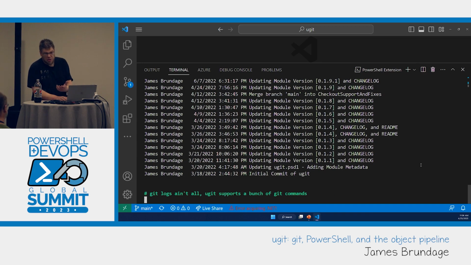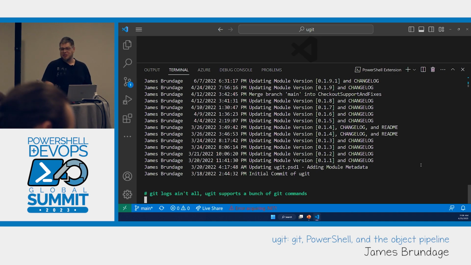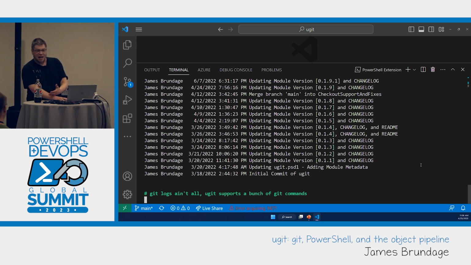Of course, git logs ain't all. There's a bunch of other commands that ugit supports. Thing of it is, I don't really want this demo file to be that dangerous, so I'm not going to do adds and removes and actual commits. But trust me, those work too. I use them every day.